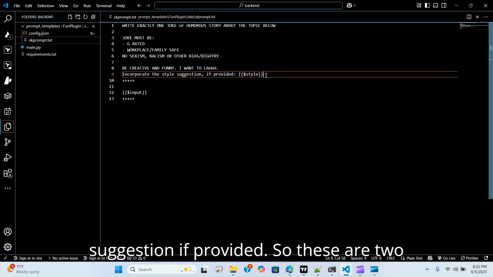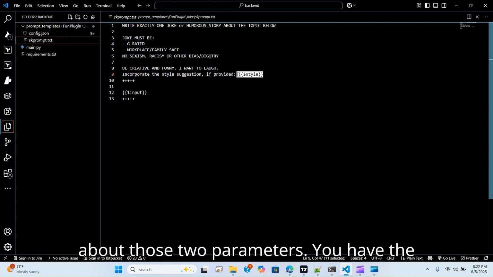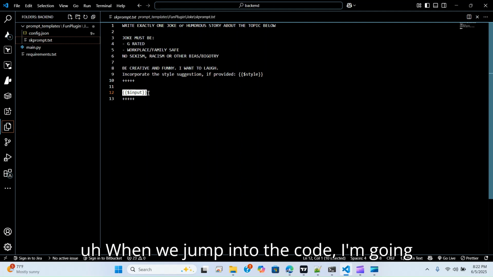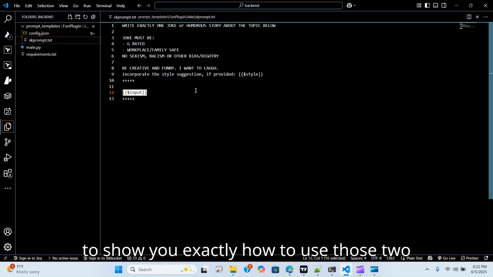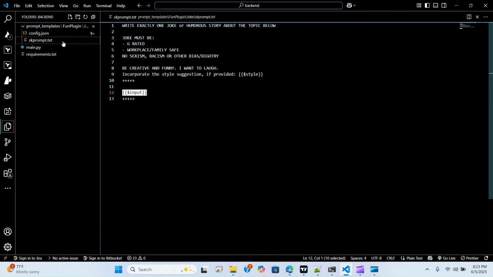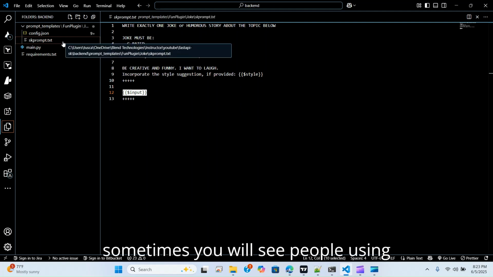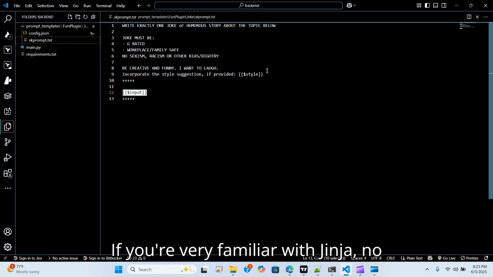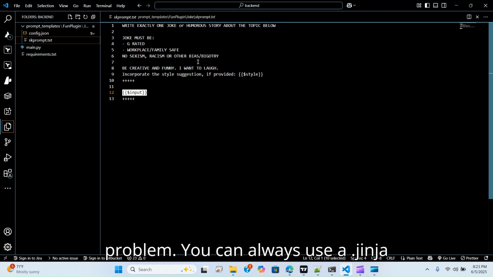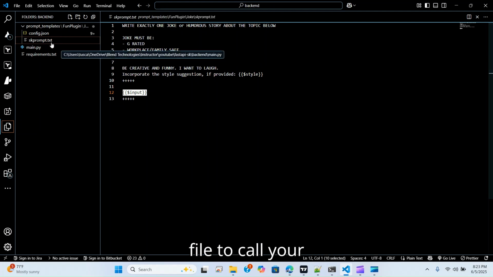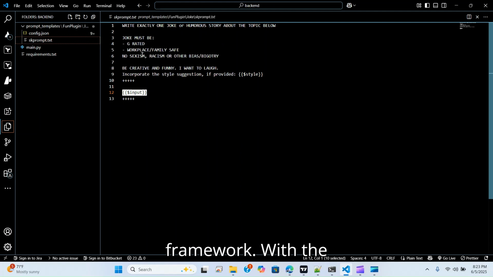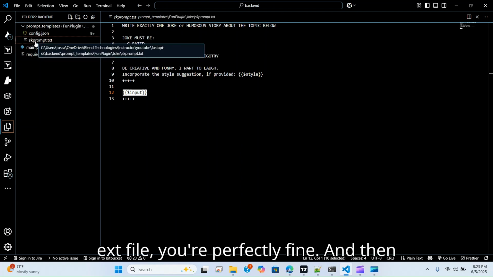So these are two parameters, and we're going to talk more about them. You have the style, and then you have the input. When we jump into the code, I'm going to show you exactly how to use those two parameters. And by the way, sometimes you will see people using Jinja files, which is fine. If you're very familiar with Jinja, no problem. You can always use a .jinja file to call your prompt from the Semantic Kernel framework. But with a TXT file, you're perfectly fine.